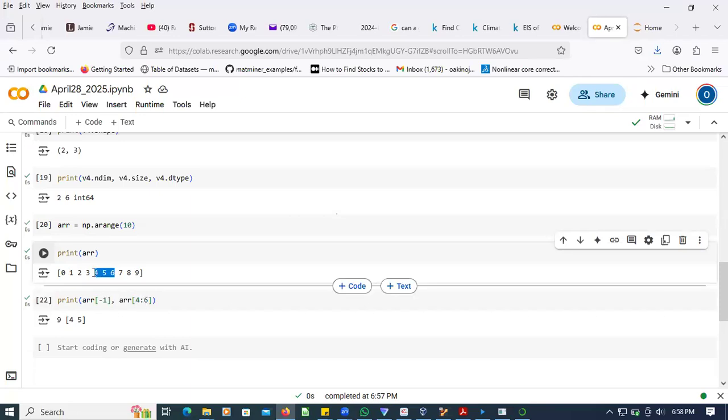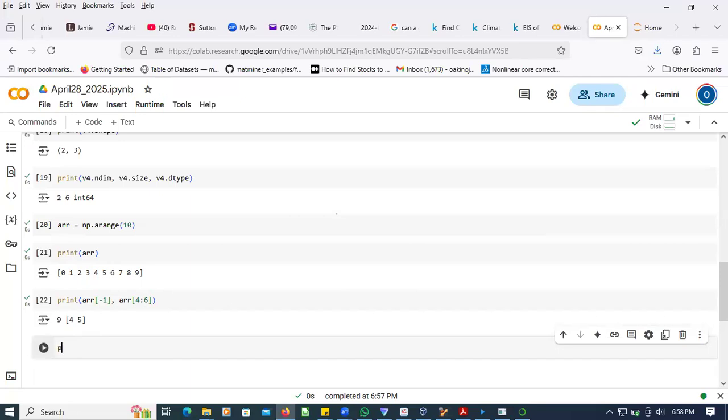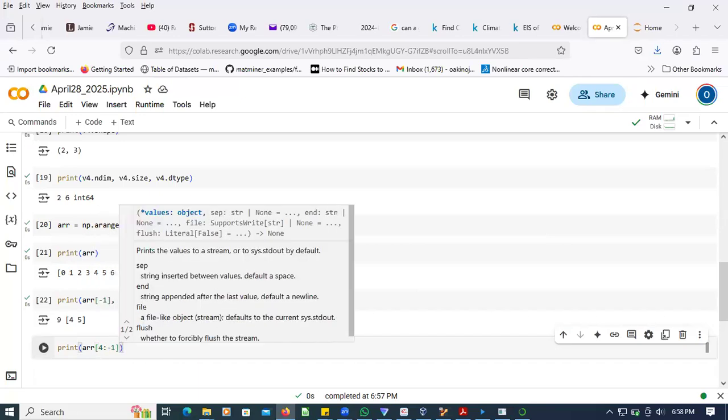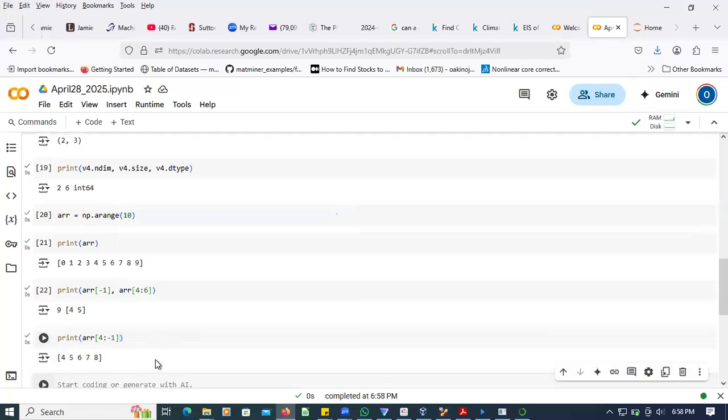What if I want to print 4 to the last one? Or I want to print 4, but not the last one, up to, but not including the last one. So I can do print from array 4 up to, but not including the last one. Yeah, so it printed 4, 5, 6, 7, 8.